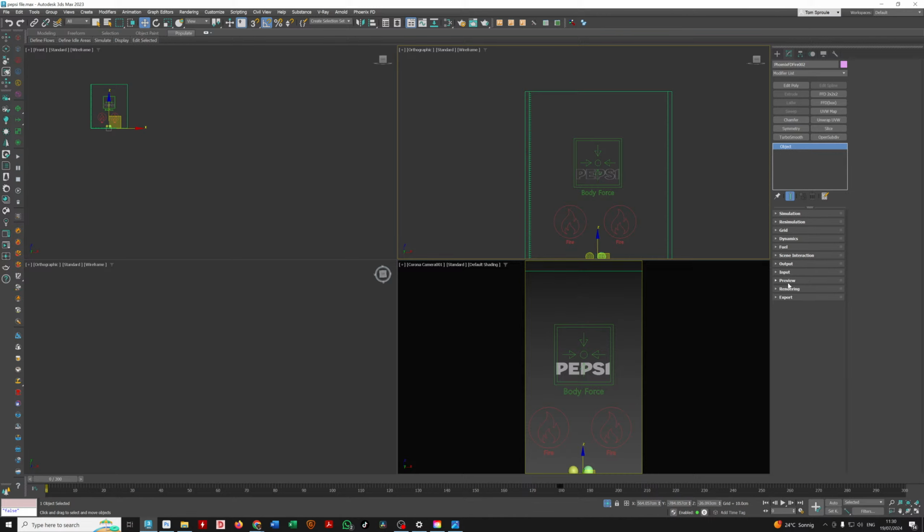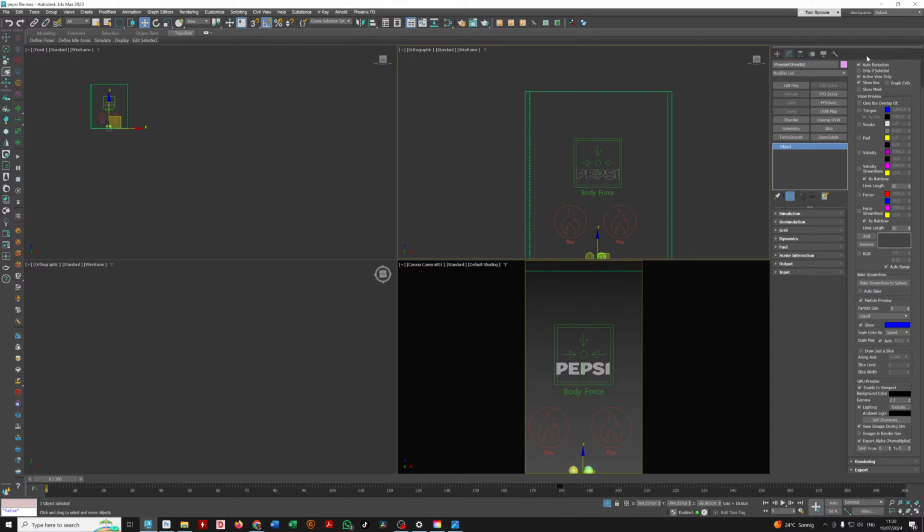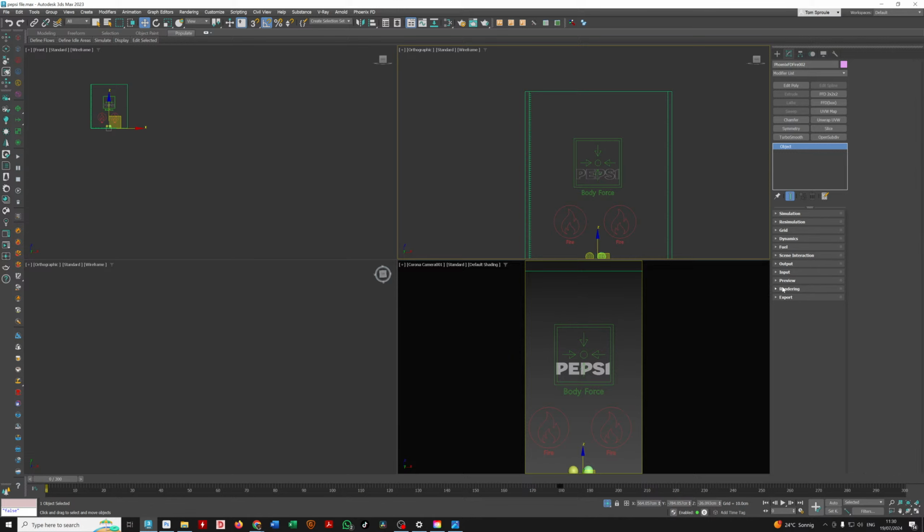Nothing. Output is here. Input is here. Preview is here. We made some changes on this. See if, I don't know if that's full. There you go. Now you can see everything. Rendering is here. And export's not important. This is just set super high. I think 1000 should be okay.